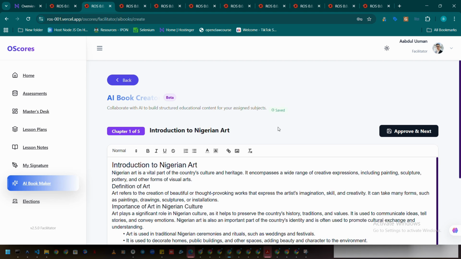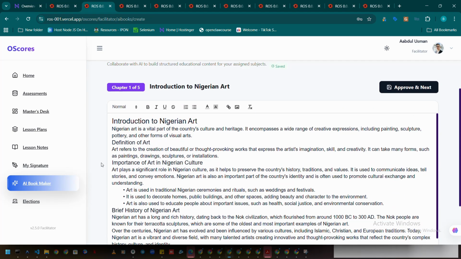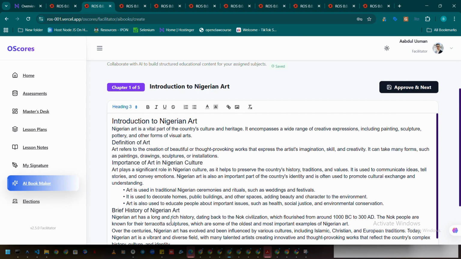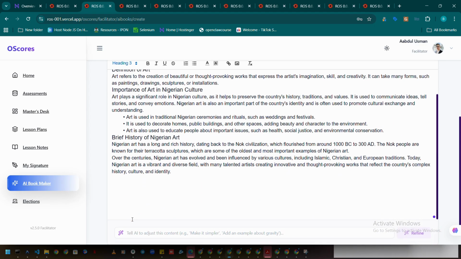Now, even after clicking approve and build, it doesn't just build the entire textbook at once. It still allows you to have control over the build. It generates the content for chapter 1. This is where you can add your other materials that you have in here. If you're not satisfied with what it has done here, you can also use the refine option here.